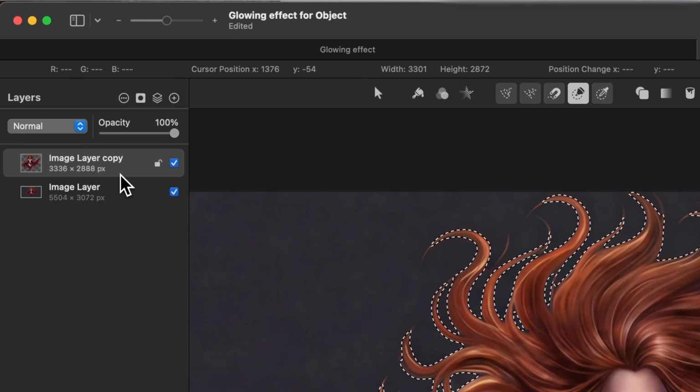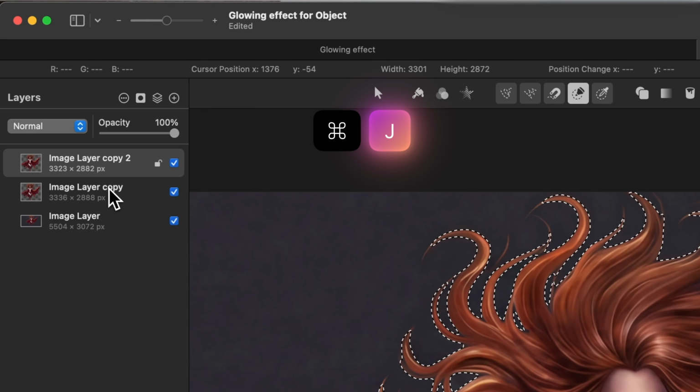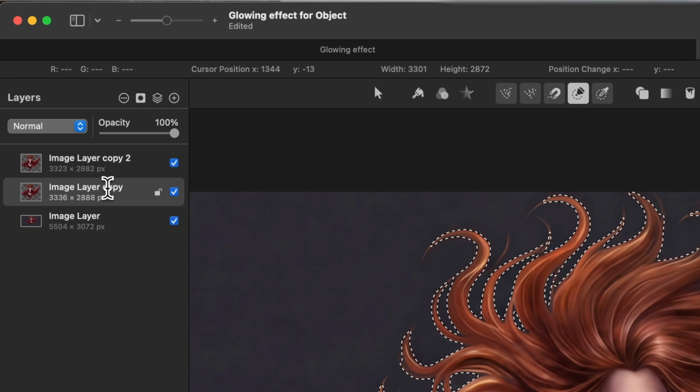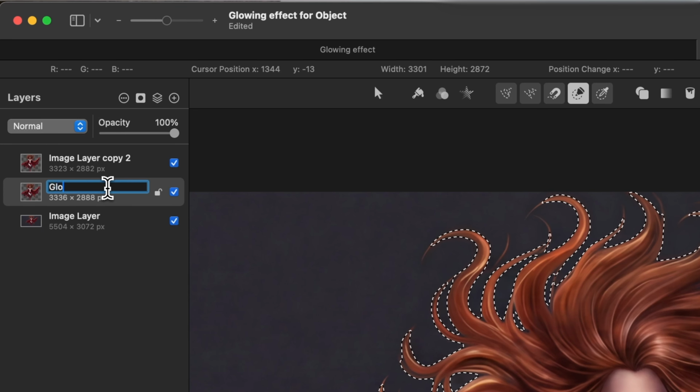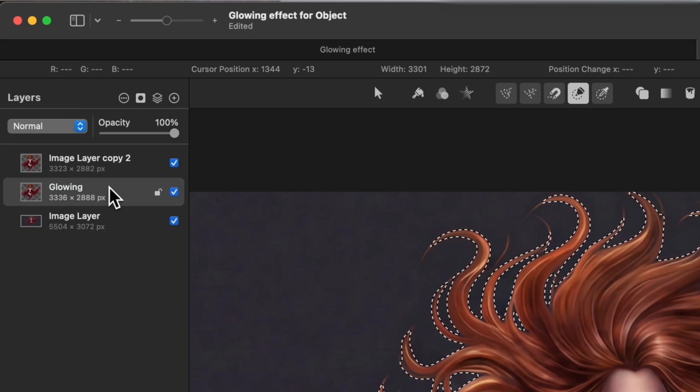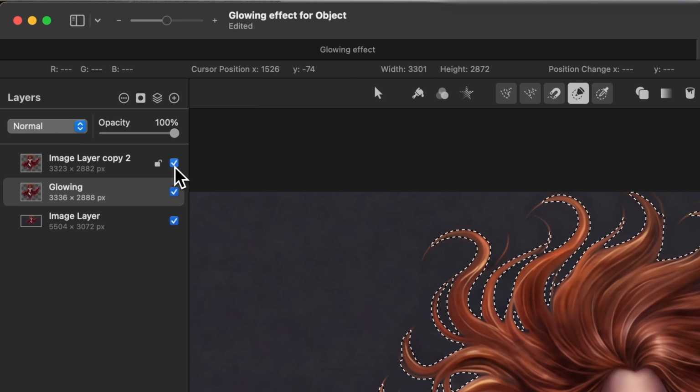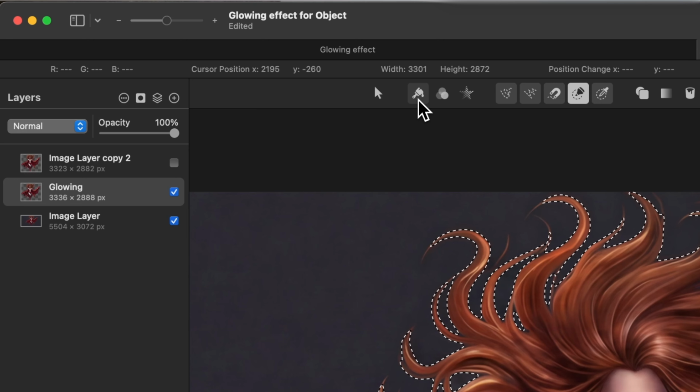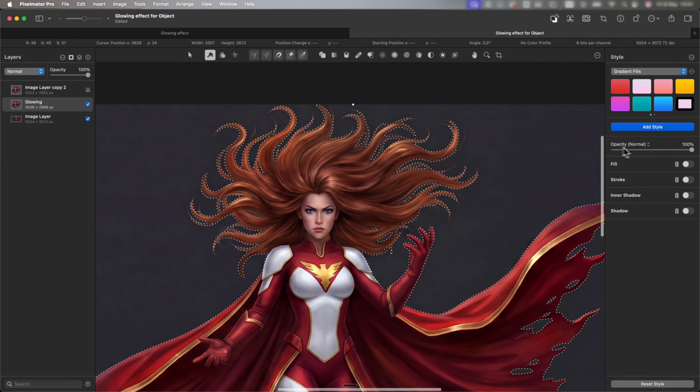Duplicate it one more time, and we will work on the second layer. Rename it as Glowing. Alright, I will turn off the first layer so we can see the glowing layer better. Let's work on this. Go to this icon as the style icon to bring out the style panel.